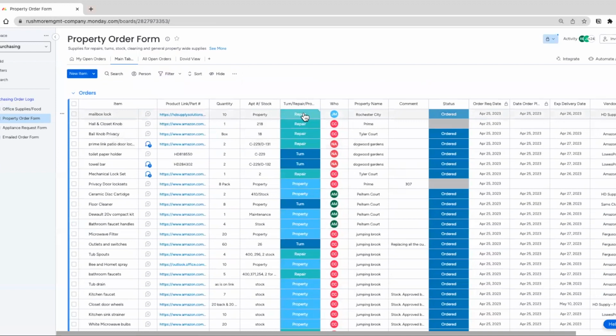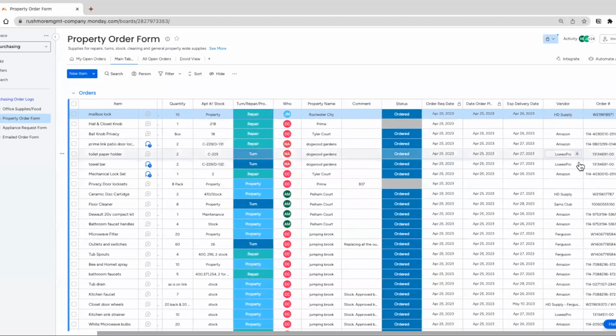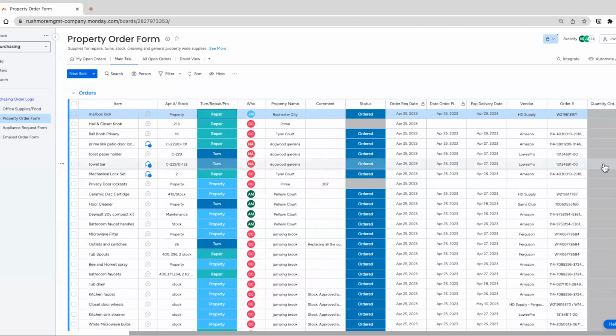This is just to tell David, is this item for a turn, for a repair, for the property in general, or for a renovation? Again, we have who placed the order, what property placed the order, a place to leave comments, and then the status. And all of the dates are the same, the vendor, the order number, etc.